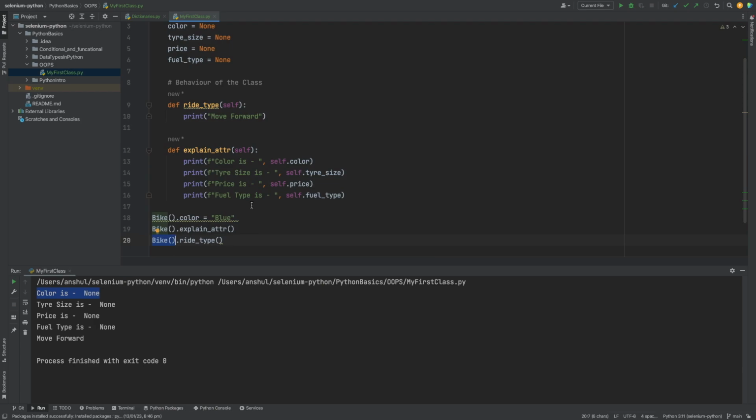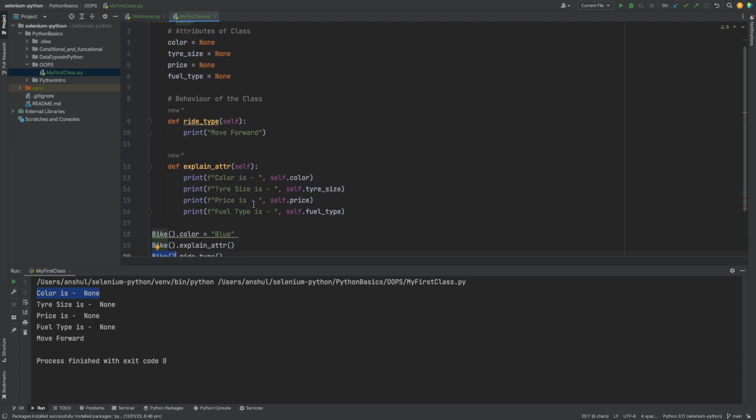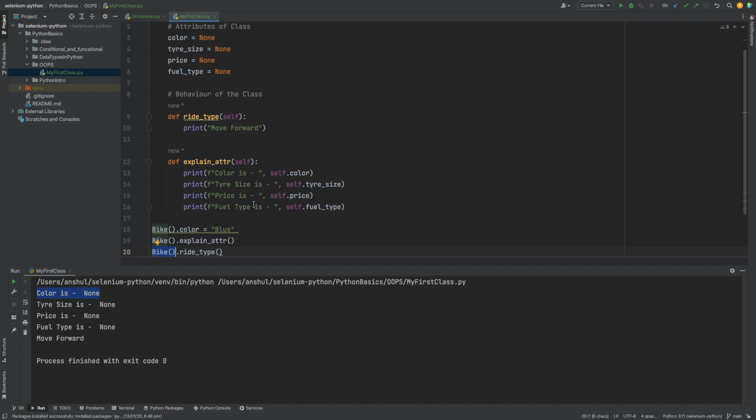And every time you are creating an object of your class, that will be stored in a separate location in your computer memory. So the second object has no information about the first object. That's why you are not getting the color in the second one. The third object will not have any information about the first and second objects. But why are we getting move forward? Because this is static data. Wherever we have dynamic data, we are not getting that data over here.